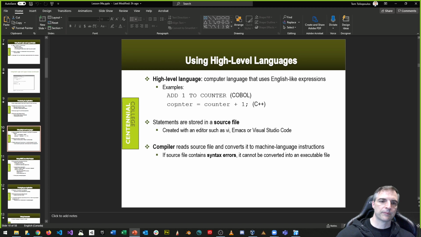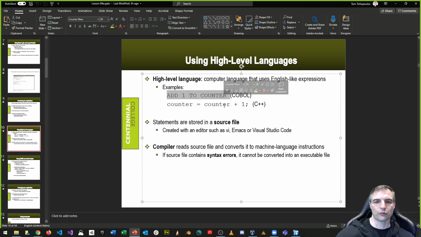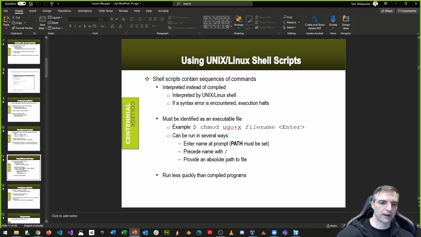So here are some examples of high-level languages. In COBOL, COBOL is super wordy. Add 1 to counter. That's literally how you code in COBOL. I remember coding in COBOL many, many years ago. Here's another one. Counter is equal to counter plus 1, in C++, or counter plus equals 1. That's another way of doing it. You add 1 to counter, right?